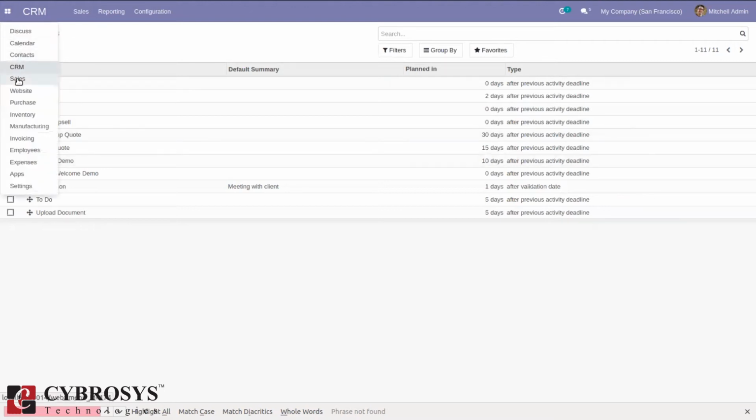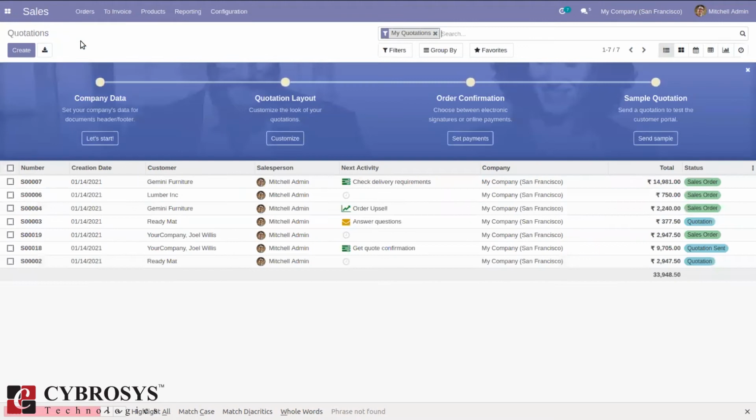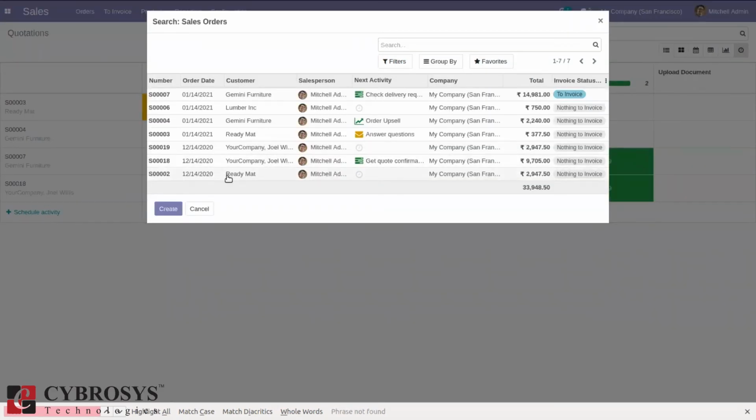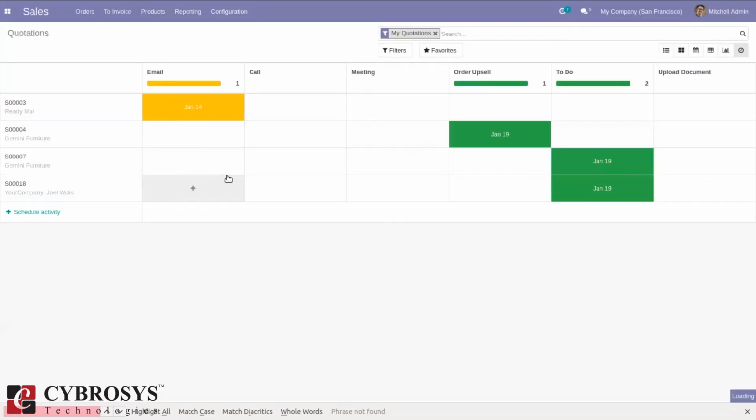So now when you go to sales, here you can find the option to view all the activities. So you can see for sale orders, the scheduled activities. You can see some emails are scheduled, order to upsell, to do. You can see the schedule, and it is also possible to schedule activity directly by clicking on this. And we can select a sale order from here and schedule activity for that sale order.